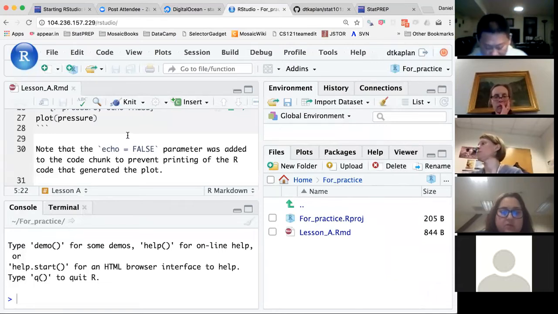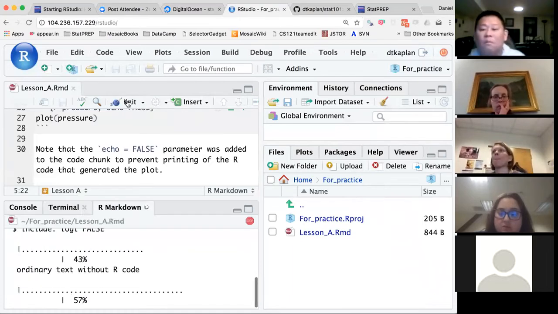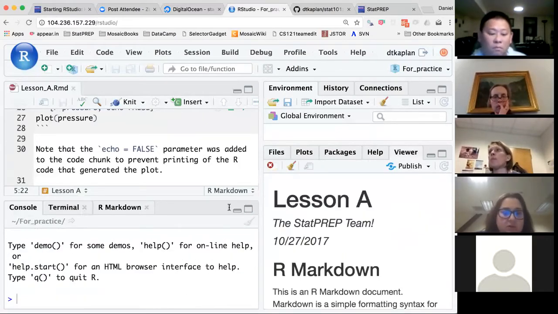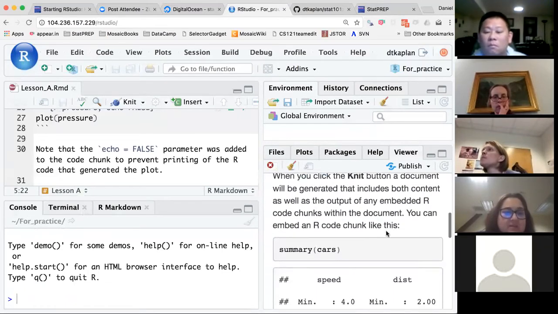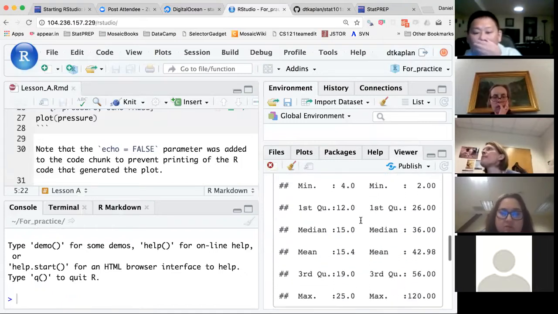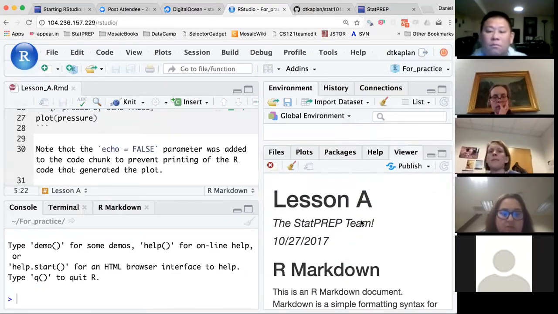And the first thing I do after saving it is to press this knit button. So I pressed it, it does some work, and for me, I am getting a display of that document in my Viewer tab. Now, when you did it, it might show up differently. So did anyone have it show up differently?